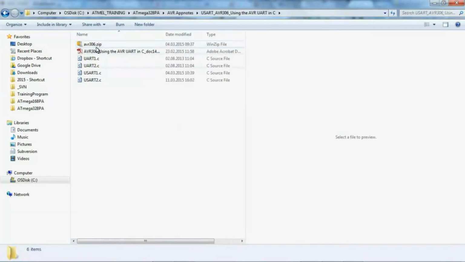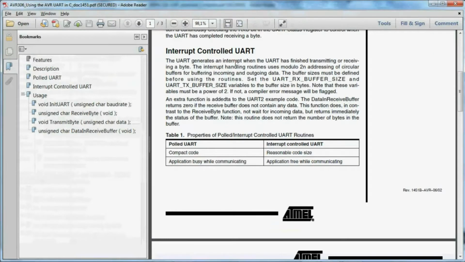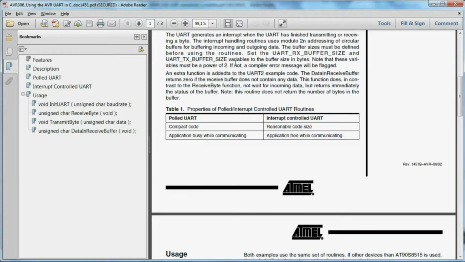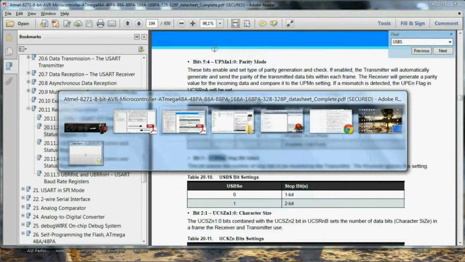So let's have a look at the PDF. We've got some code examples of polled and interrupt-based UART, compact code, and for the interrupt-driven UART, we generate an interrupt when the UART is finished transmitting or receiving a byte, and the interrupt handling routines also use circular buffers. That's quite nice to see. Okay, so let's have a look at the code.